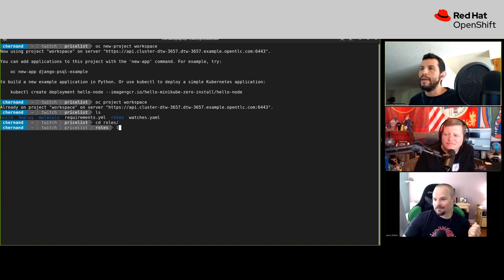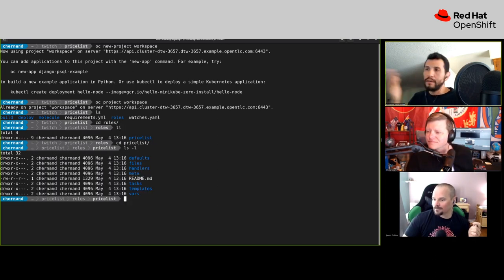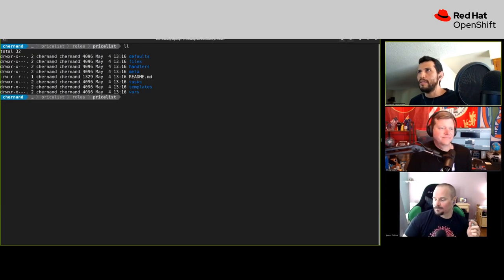So here, roles, right? So this is just an Ansible playbook. So let's do this. Price list. So here, this should look very familiar if you've ever used Ansible. You got your tasks, your templates, your vars, things like that. This is all normal Ansible things, right? So if you're used to Ansible, none of this should surprise you.